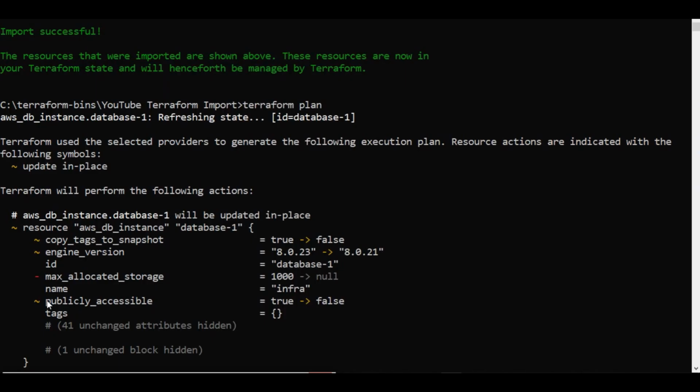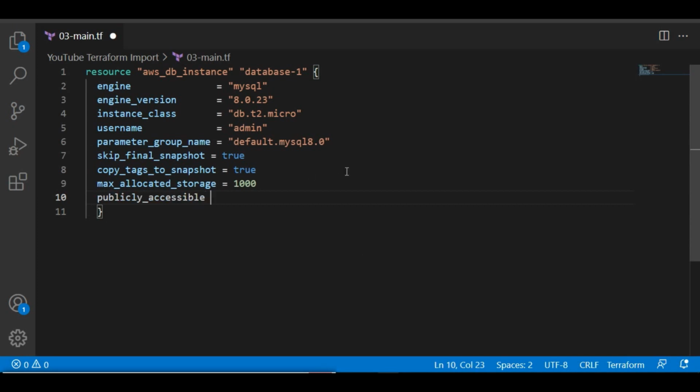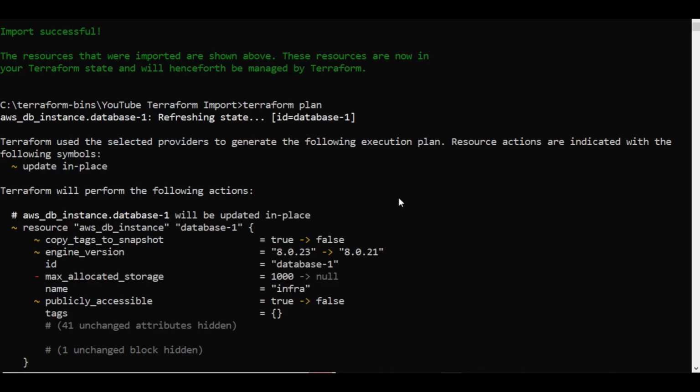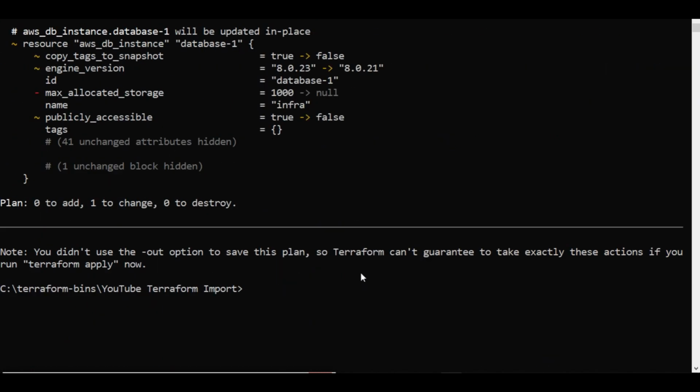Next is publicly accessible. It is true. I gave it as true, but here in our main.tf it's coming as false because we are not mentioning it in there. Now I have kept these details in here. So let me just go ahead and run the Terraform plan again, and let's see what's the output right now.